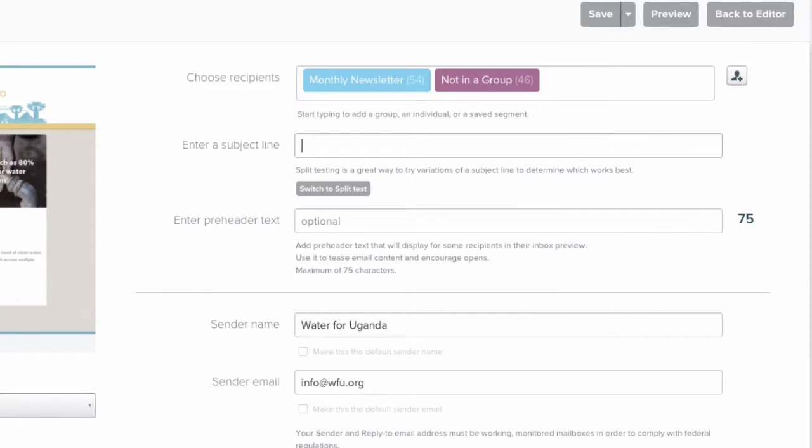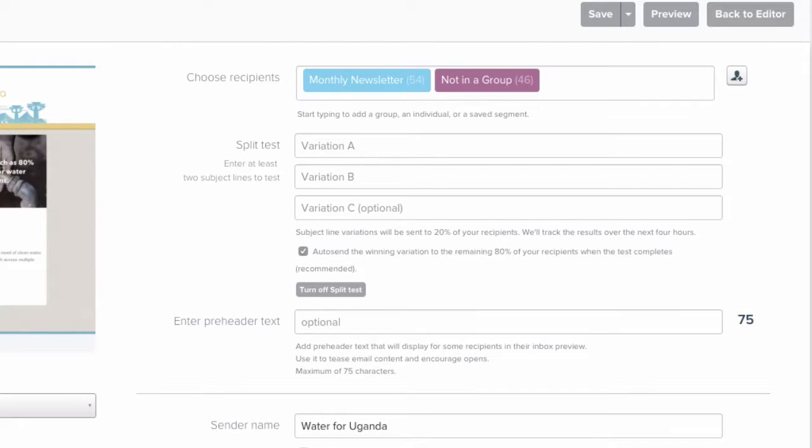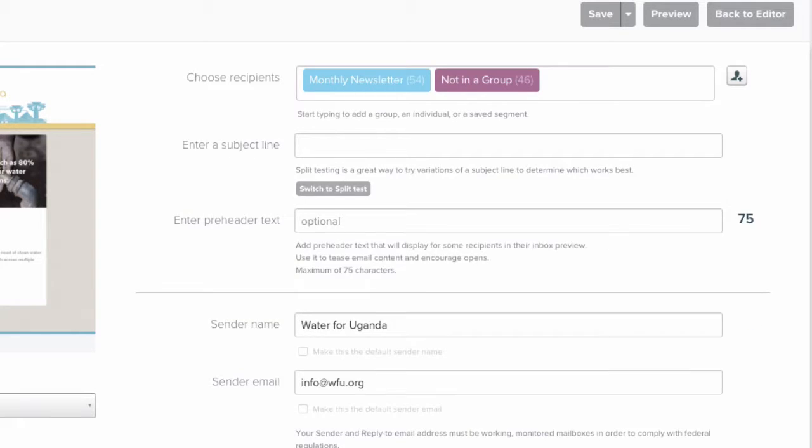Enter a subject line or set up a split test. With our split test feature, you have the option to test up to 3 subject lines. Emma will send the subject line variations to a random 20% of your recipients. After 4 hours of testing, Emma will send the subject line that received the most opens to the rest of your recipients automatically.